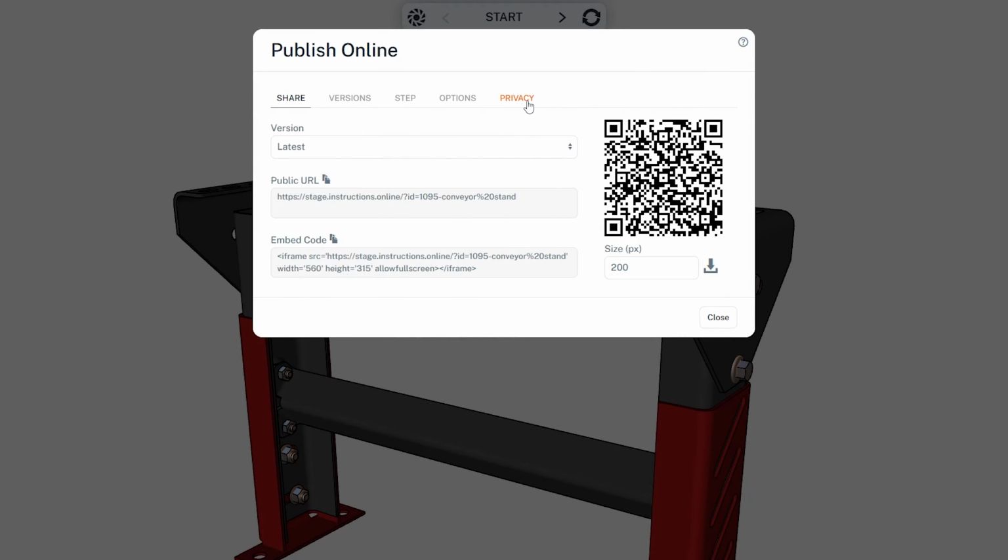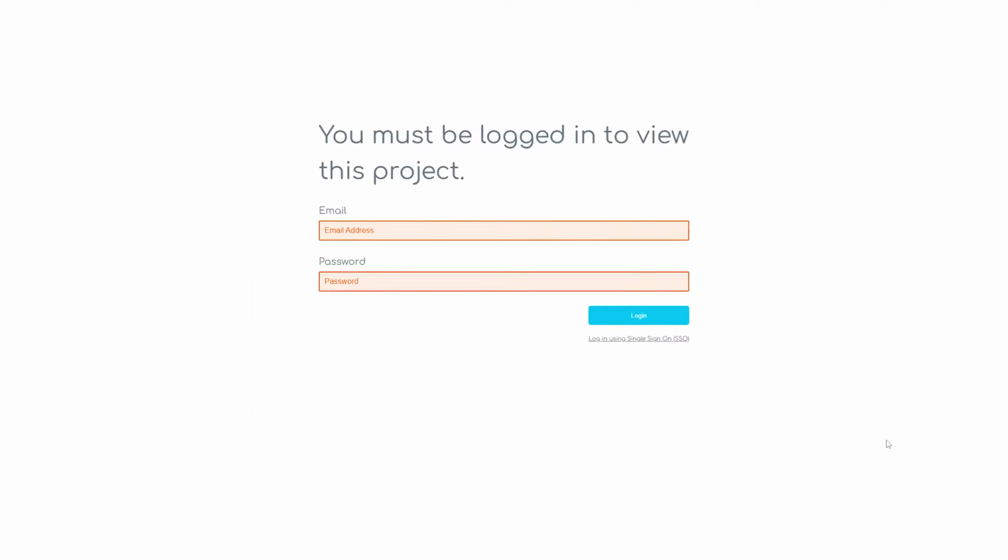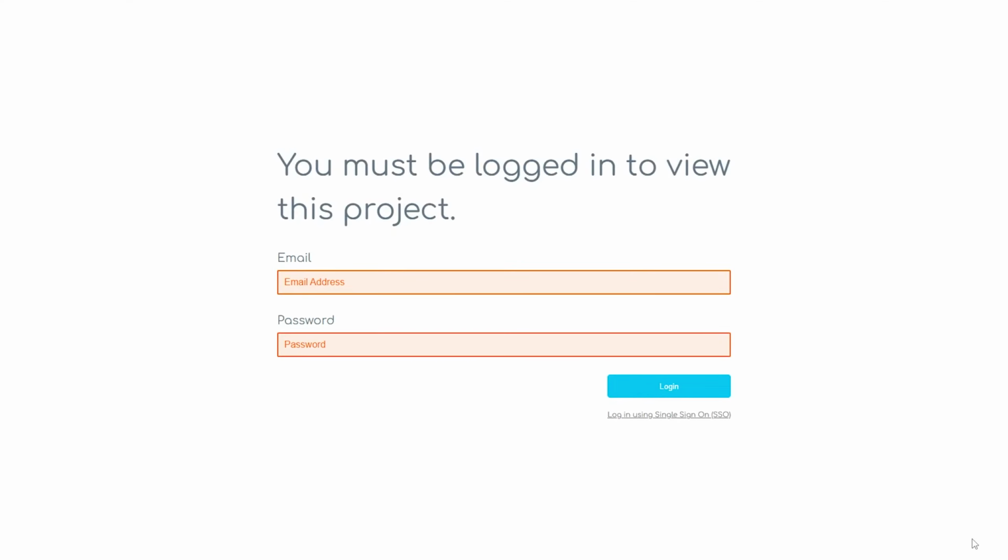For each published project, you can control access from the Security tab in the Publish Online tools. Here, you can enable Restrict to Workspace, which limits access to users who are part of your workspace and have viewer permissions. If someone attempts to open the project link directly, they will be prompted to log in. This setting can be managed on a per-project basis.